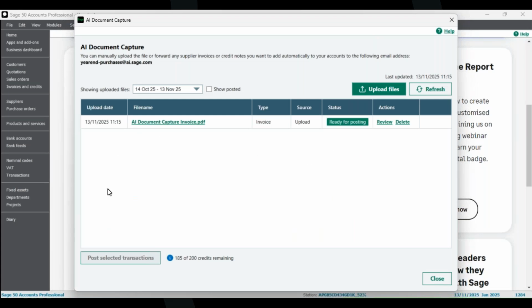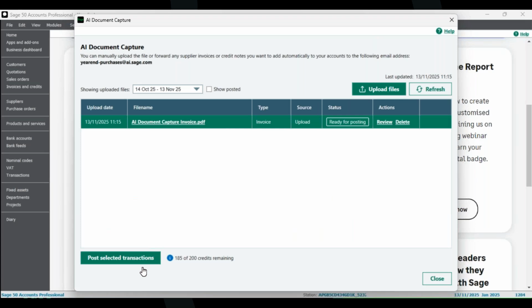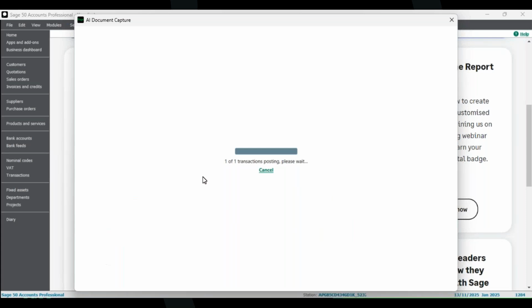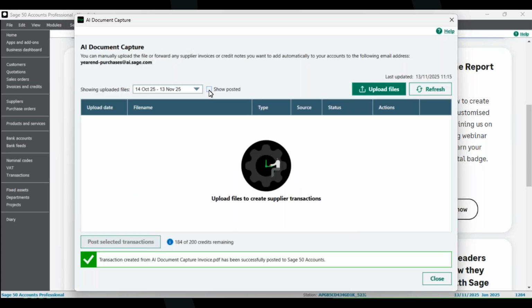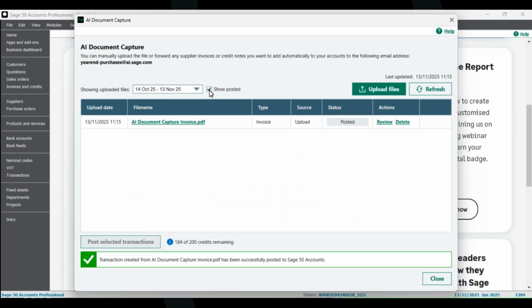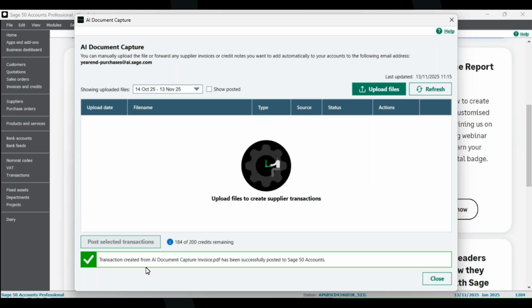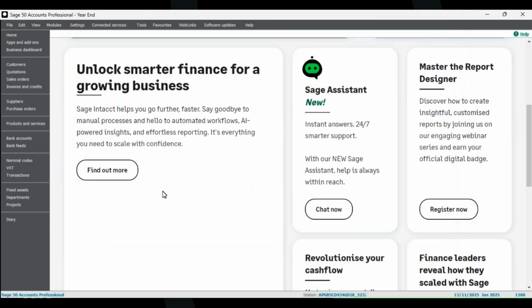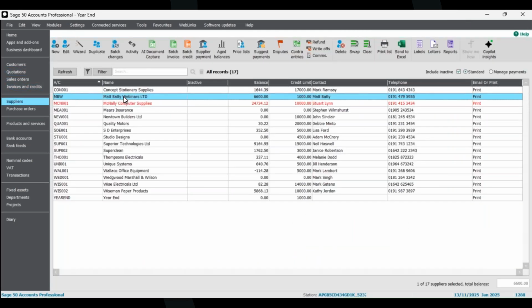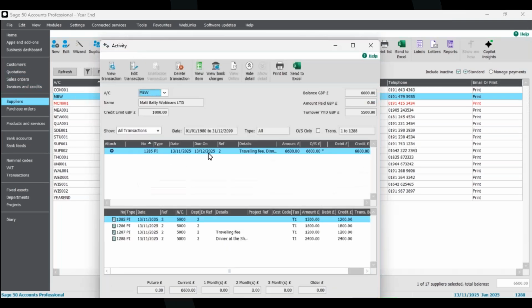Now let's imagine you've done this 5 or 6 times, you've got them all in here. When you want to post it, you would just highlight the one that you want to post, selected transactions. What's going to happen now? It's going to update my supplier. If I put a tick in this box, I can see what has been posted. As you can see, transaction created from AI document capture invoice.pdf has been successfully posted to Sage 50 accounts. Click close. Then I head over to my supplier, Macpadding webinars, and I'll highlight the activity, and there it is. There's the invoice for you.